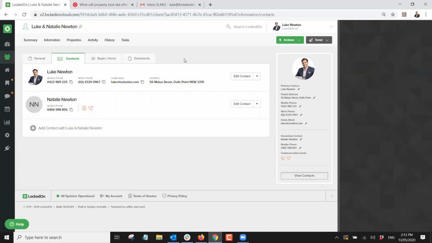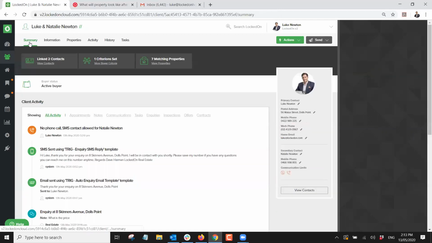Now, general rule of thumb, if you're new to LockedOn, if you're existing, you're probably a bit advanced for this, but I like to always work left to right. Whether you're adding clients or properties, and it might seem a bit tedious at the start, but just follow the rule for the first 10 clients you do, and you'll find your way around the system quite quickly then. Always start on the left tab and work your way to the right.